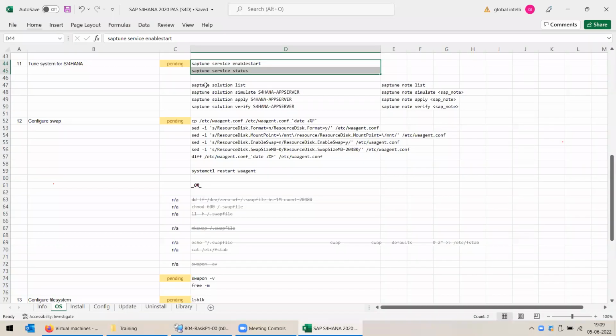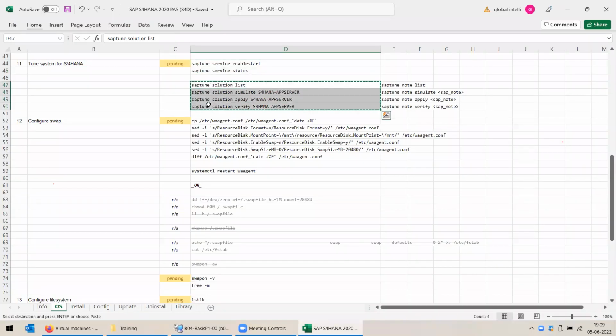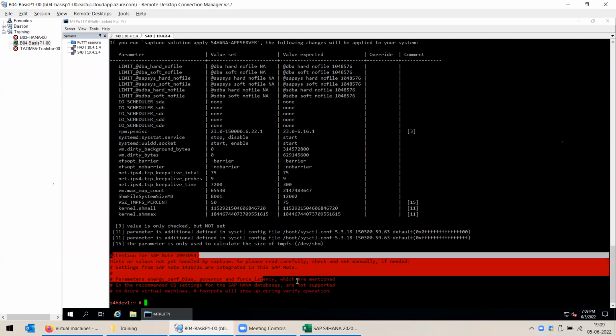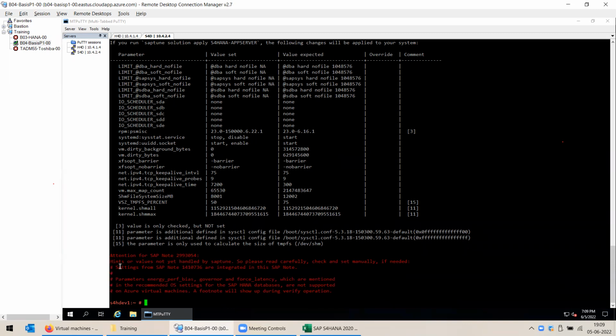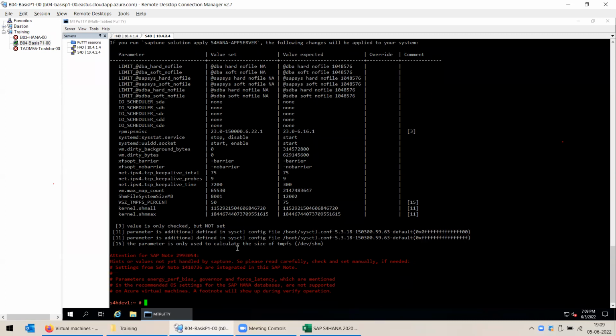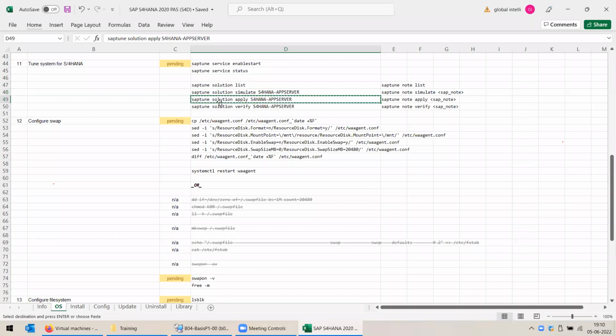Now I'm going to tune this system for S4HANA application server. So you can just click on SAP Tune Solution Simulate. First, you can simulate. If you want to do it step by step, first simulate the solution, so check if there is any error given or not. This is not an error. Don't think that this is red text or error. This is just information. So it is not any error. So now apply this solution.